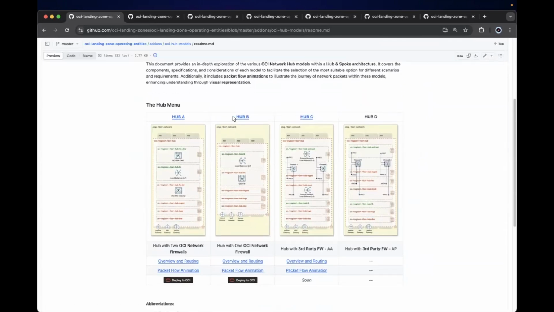Hub A and Hub B are equipped with the OCI network firewall, a cloud-native, machine learning-powered firewall with advanced intrusion detection and prevention capabilities, supported by Palo Alto Networks, a next-generation firewall technology that scales automatically. Whereas Hub C and Hub D feature third-party network firewalls, which can be configured in either active-active or active-passive mode.